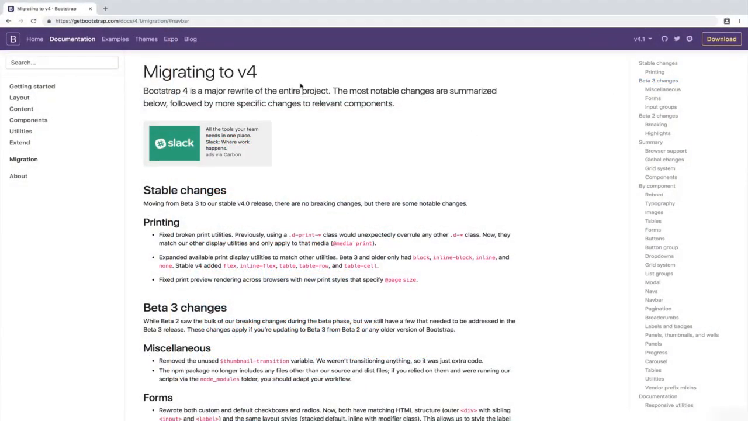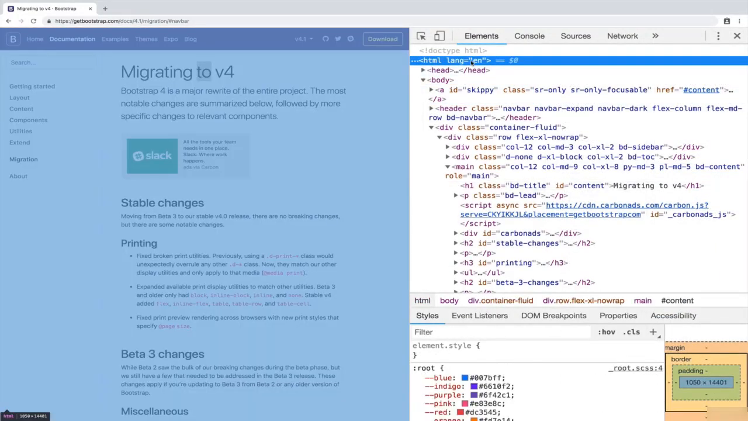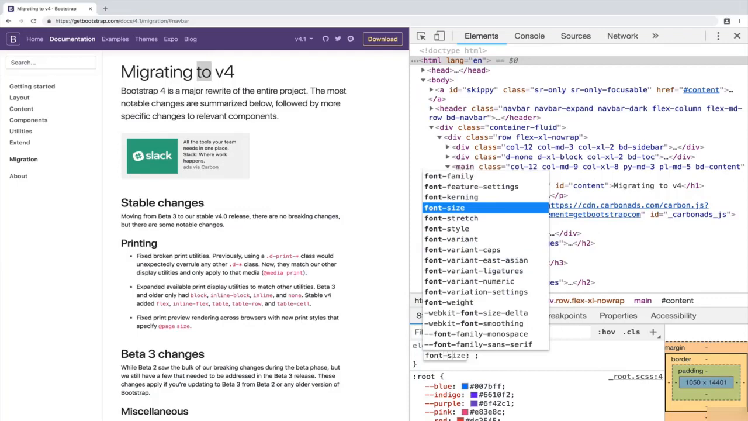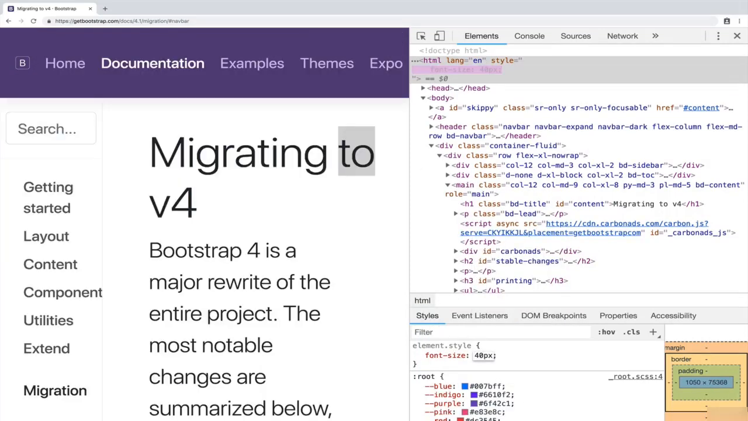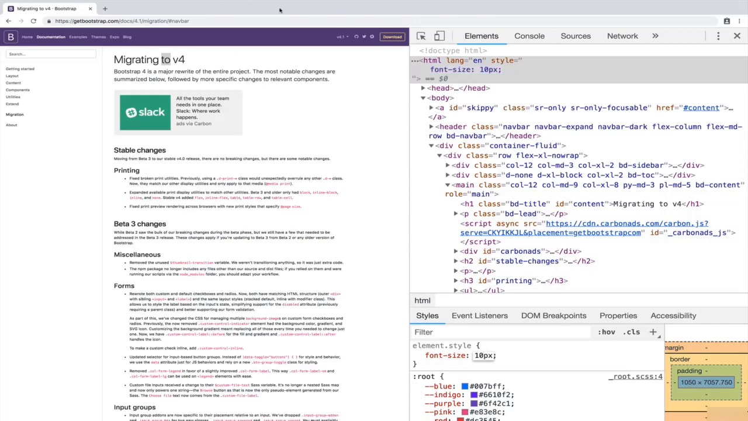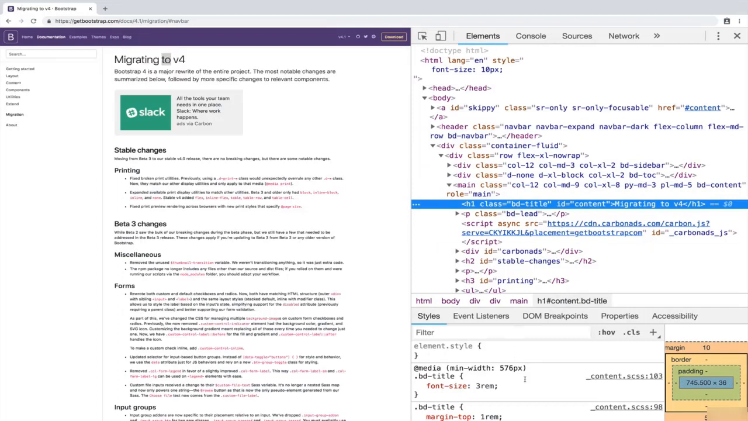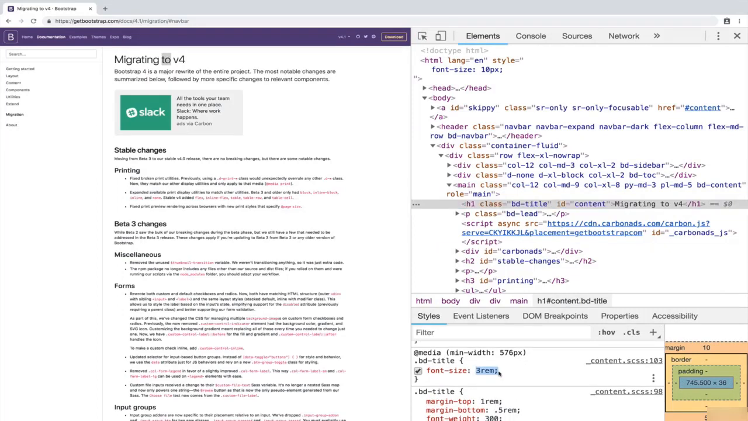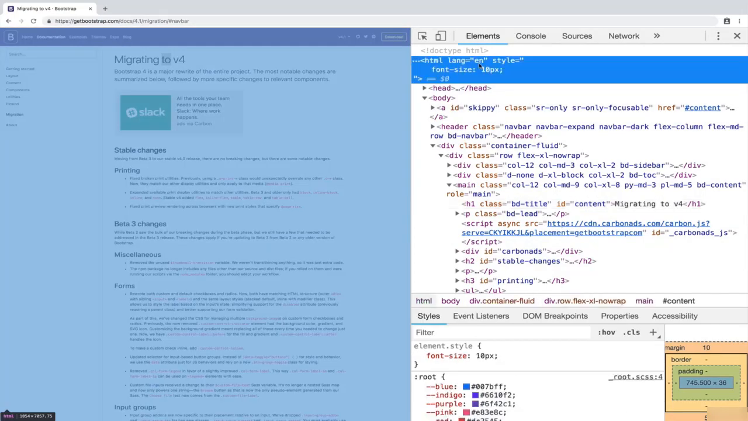So just as an example, if we look at the Bootstrap documentation, which is built with Bootstrap 4, and if we go to the root element, this HTML, and I change the font size, you'll see, let's say I go to 40 pixels as the root size, everything scales. And if I change it down to 10 pixels, everything shrinks down. And if we look at one of these elements, for example, this one right here, this H1, we can see its font size is 3 rems. So it's 3 times whatever the font size is set to on the root.